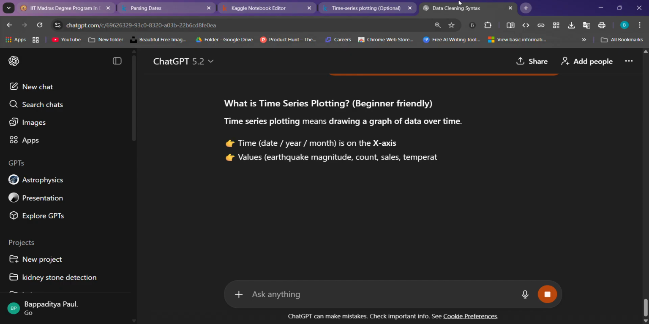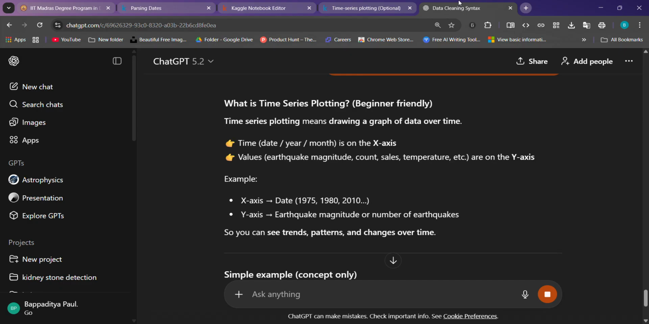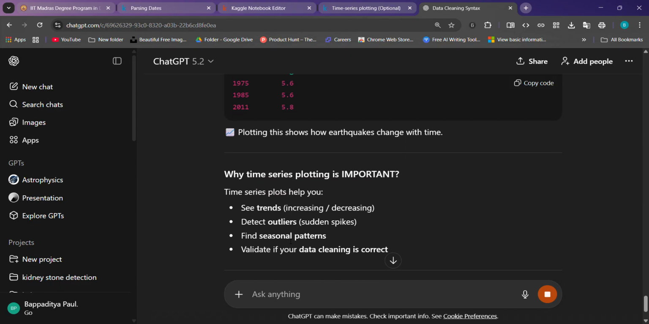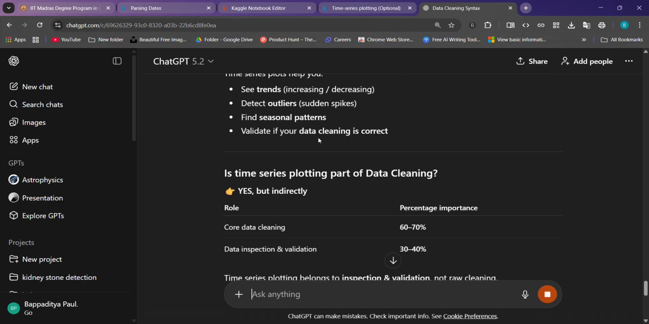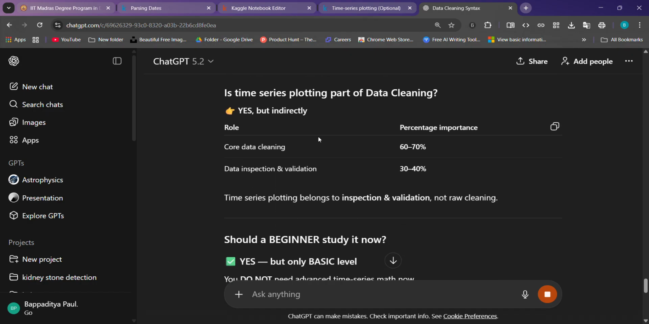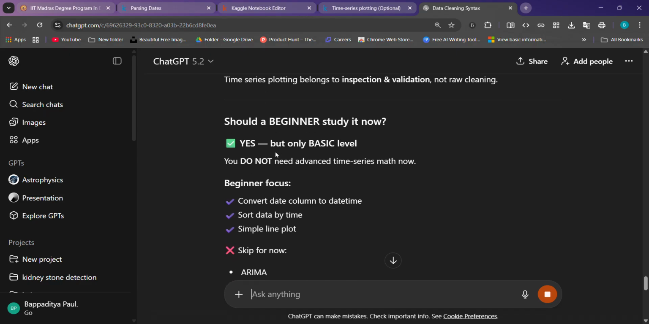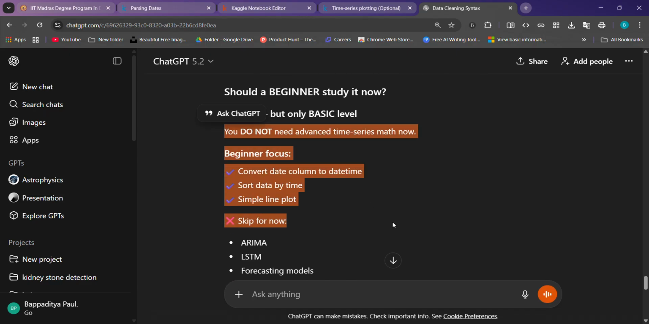A time series problem is drawing a graph of data over a time axis. A simple example is plotting the data like this. Why is time series plotting important? Time series will help you see the trend, detect outliers, and find seasonality. Yes, raw data, clean data, inspection, believe yes, but only at a basic level. You do not need an advanced level.